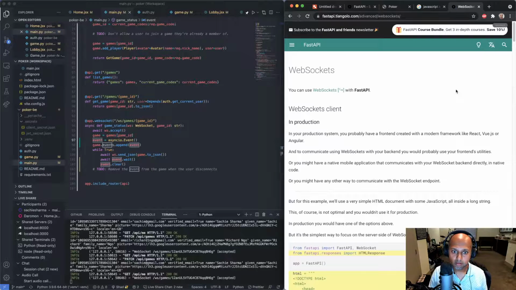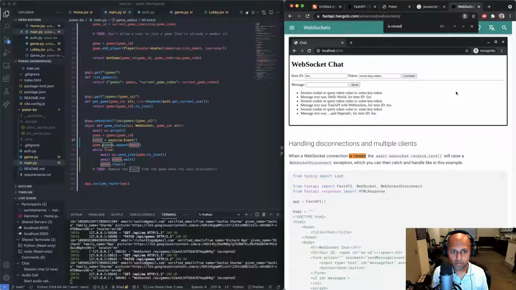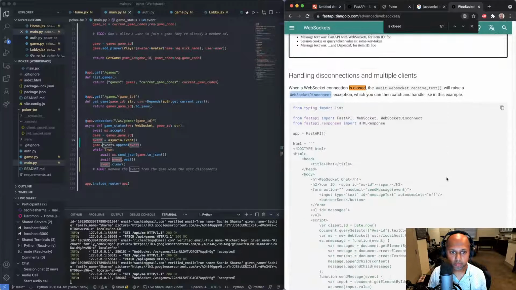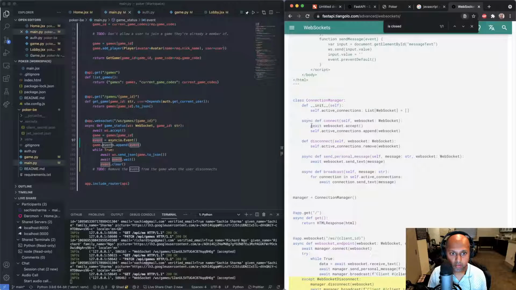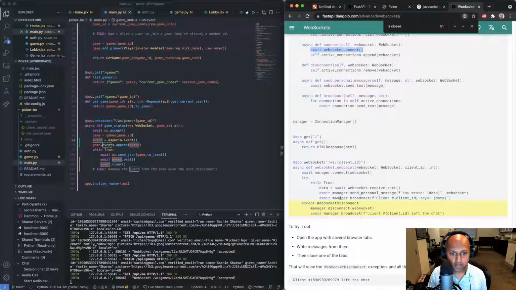When a WebSocket connection is closed, the await websocket.receive_text will raise a WebSocketDisconnect exception, which you can then catch and handle, like in this example. Connection manager, WebSocket accept. Aha. So here's how they're doing it. They make a connection. While true, do a bunch of stuff, and then if it disconnects, then we can remove the event.